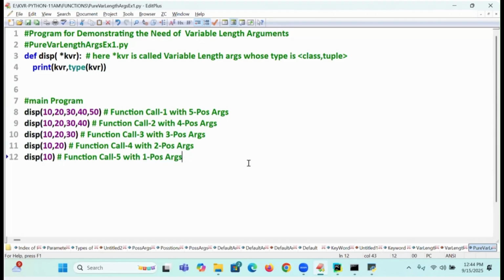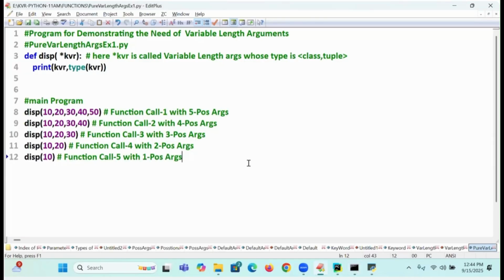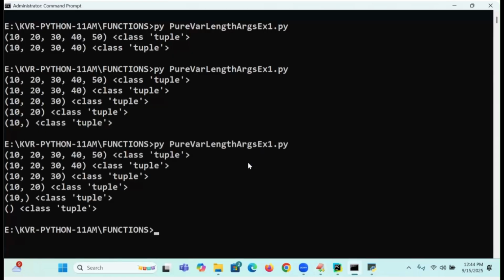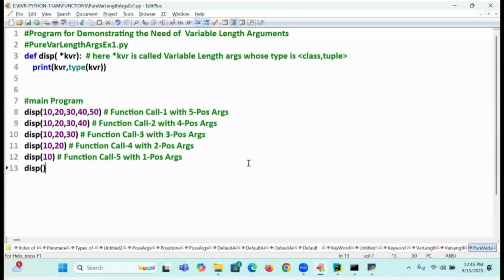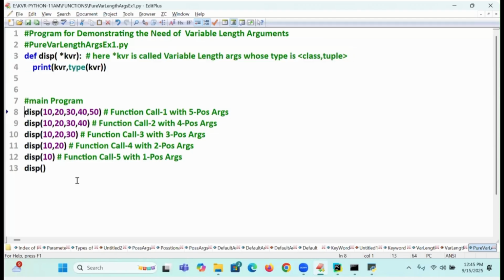You execute it. See the answer now. Got it. All the values. Even if you don't define anything, the last one also came empty. How many definitions? One definition only, I got it. For how many? Family of function calls.